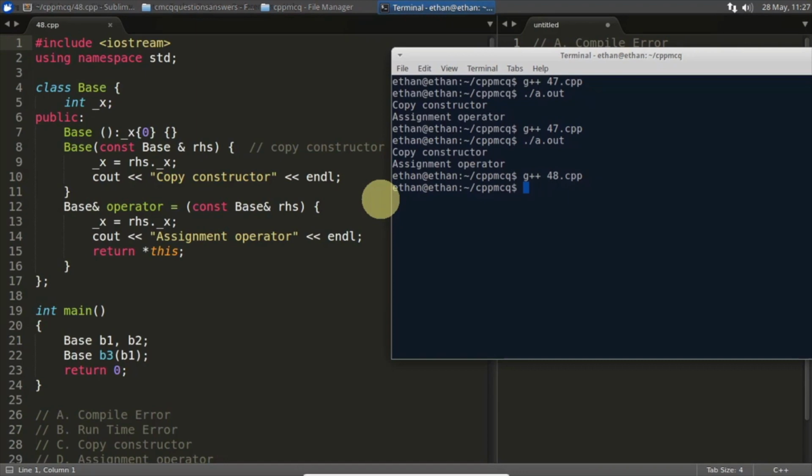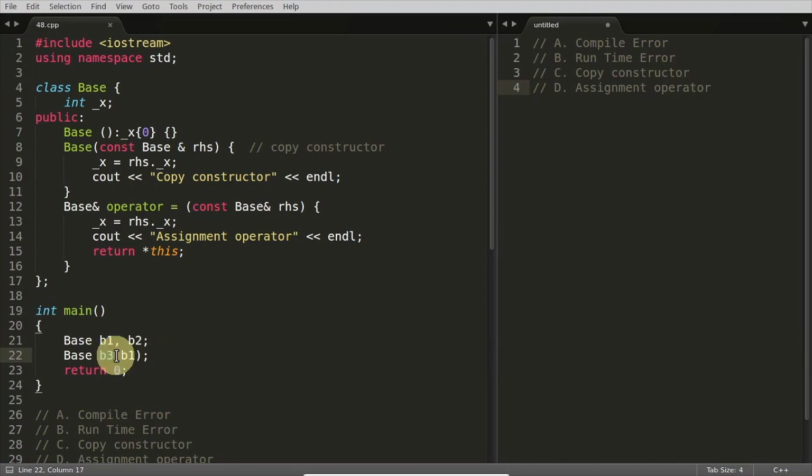At least no compilation error. If you run it, copy constructor is the answer for this. So there is another way of calling your copy constructor. I explained this way in my previous video also. So this video will become like the exercise video for you.